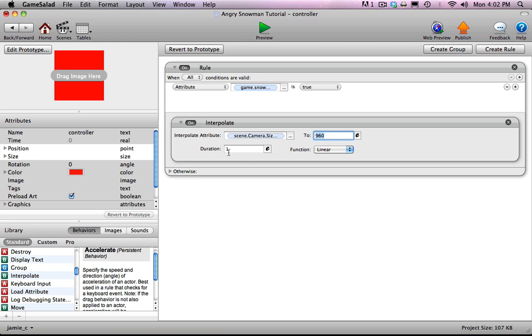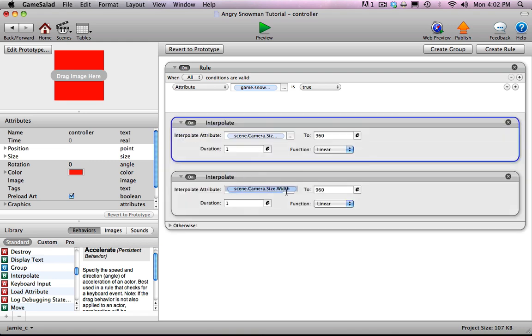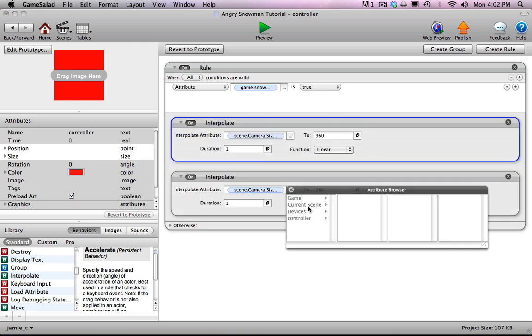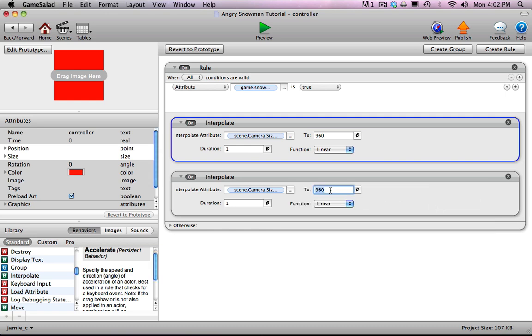And I want that to take 1 second. So I'm going to leave that alone. I'm going to copy this. And I'm going to also zoom the camera size height. I'm going to zoom that from its current size of 320 up to 640. So that's if there's a snowball on screen, that's what's going to happen. Let me call this zoom out.